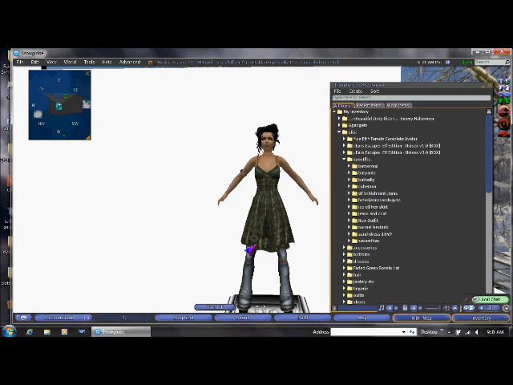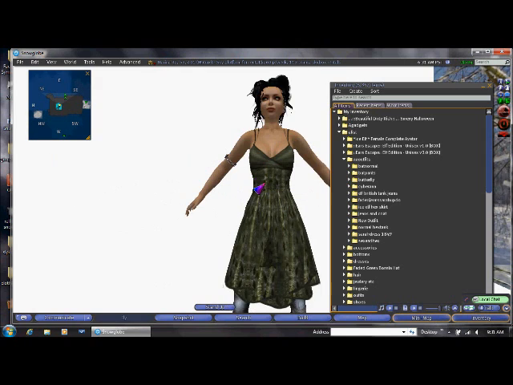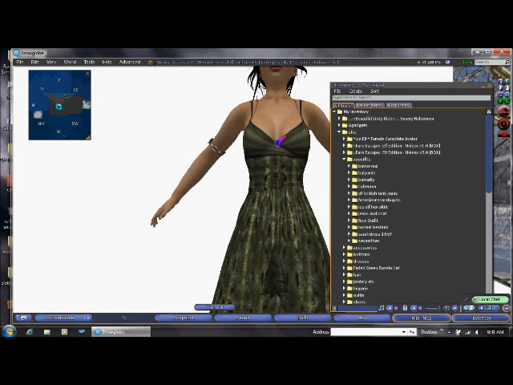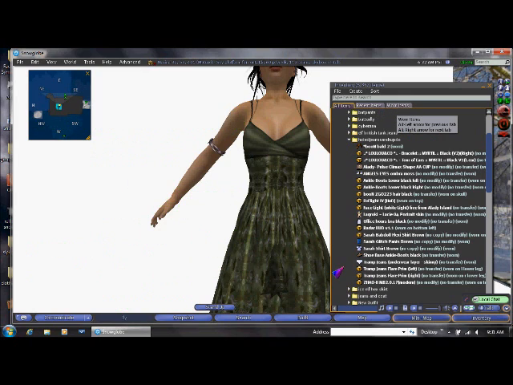The first thing you need to know is clothes are made up of what we used to call mesh items, things that are drawn onto your avatar. Like this shirt is drawn onto my avatar. These are all the things that I'm wearing, which you can also see by clicking on the Worn Items tab.